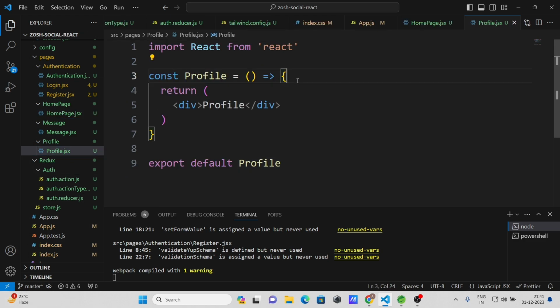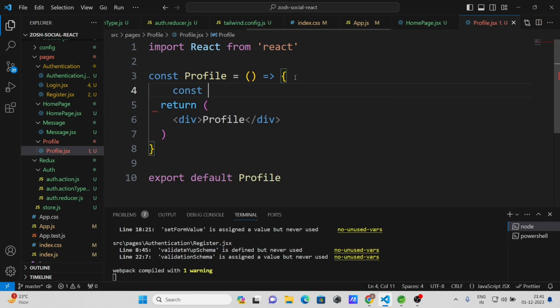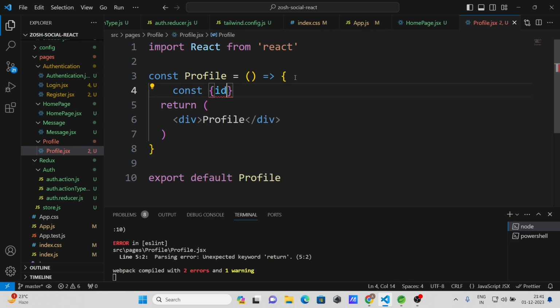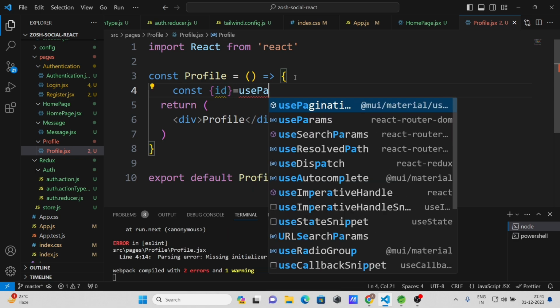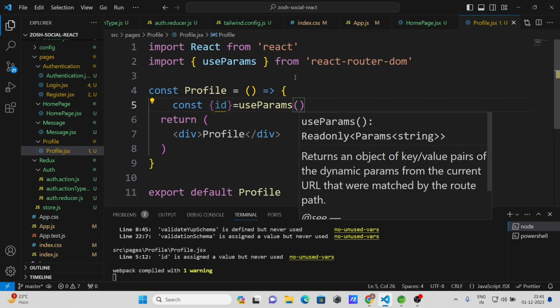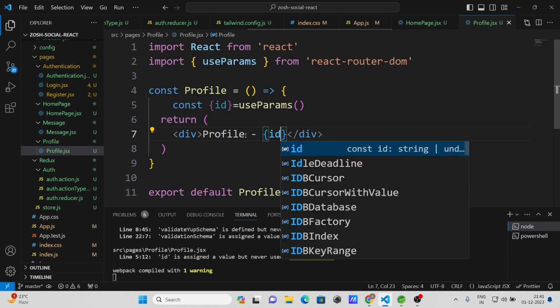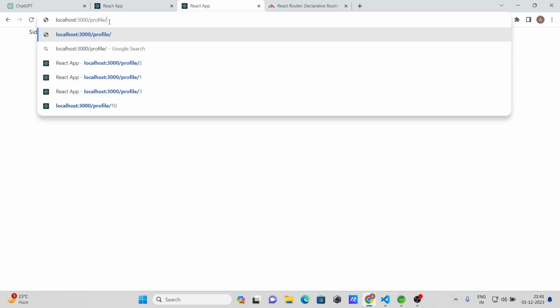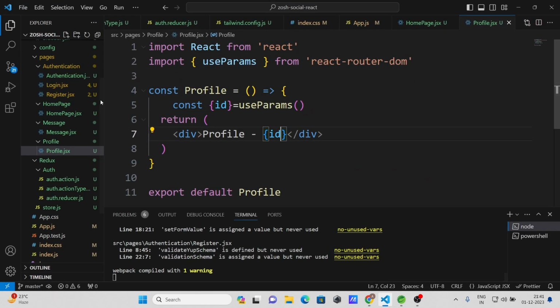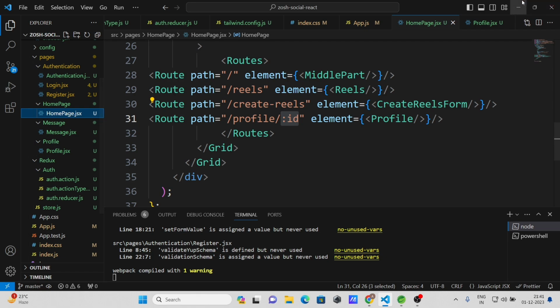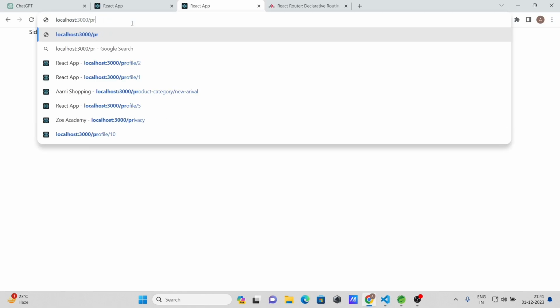I can show you how you can access this ID. Let me show you that as well. So id equals useParams. By using useParams you can access that ID. Now let me display that ID here as well. You can see 10. When I write a different ID, you can see the ID changes here too. 2 and 5, you can see the 5. All right, now let's go to the home page.